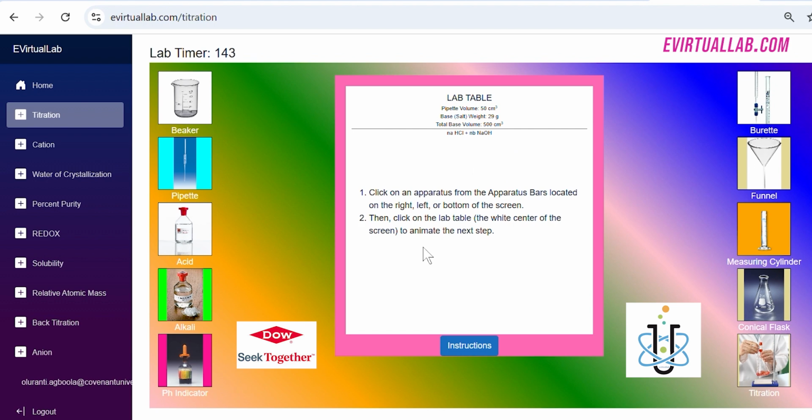And some instruction is given to the student on how to use this animation. It says click on an apparatus from the apparatus bar located on the right and the left or bottom of your screen. But for this experiment, we don't have any apparatus on the bottom of the screen. Then click the lab table to animate the next step. So this is how to use the app.